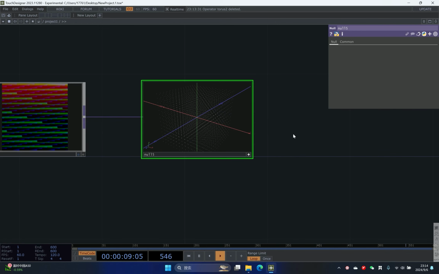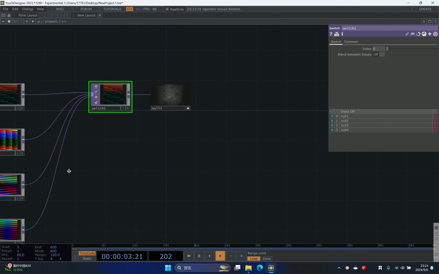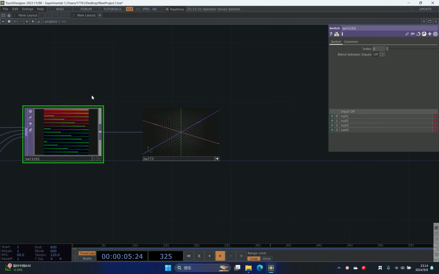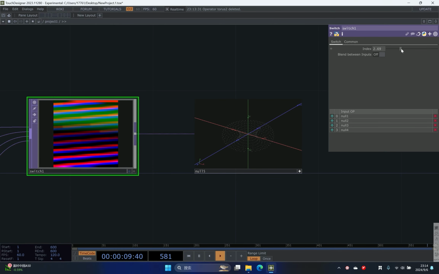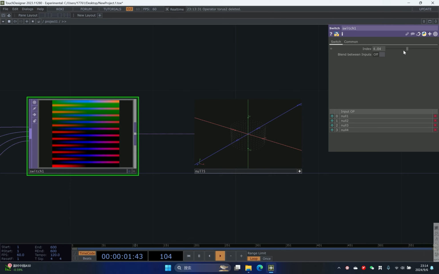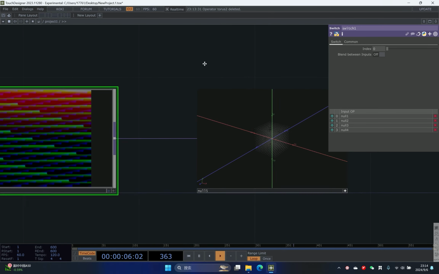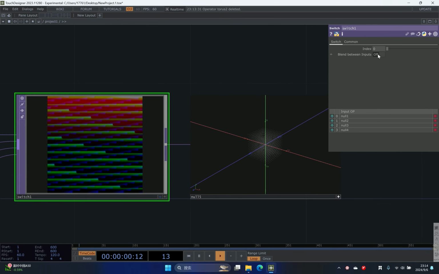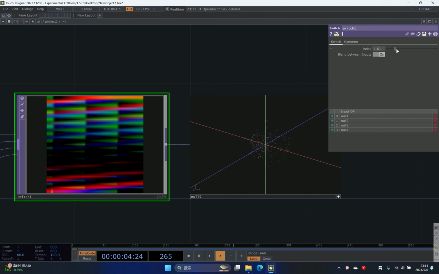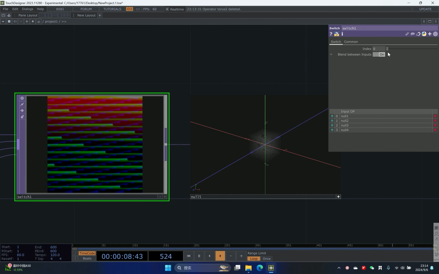Alright, the principle we just mentioned is actually achieved by using the switch to toggle between these 4 point clouds. In the switch, if we adjust the index, we can see that the 4 of them are switched between. To make the transition smoother, we need to enable the blend option in the switch, which is blend between inputs. Once it's enabled, you'll notice a smooth change between the point clouds, with a fade-in and fade-out effect between each transition.